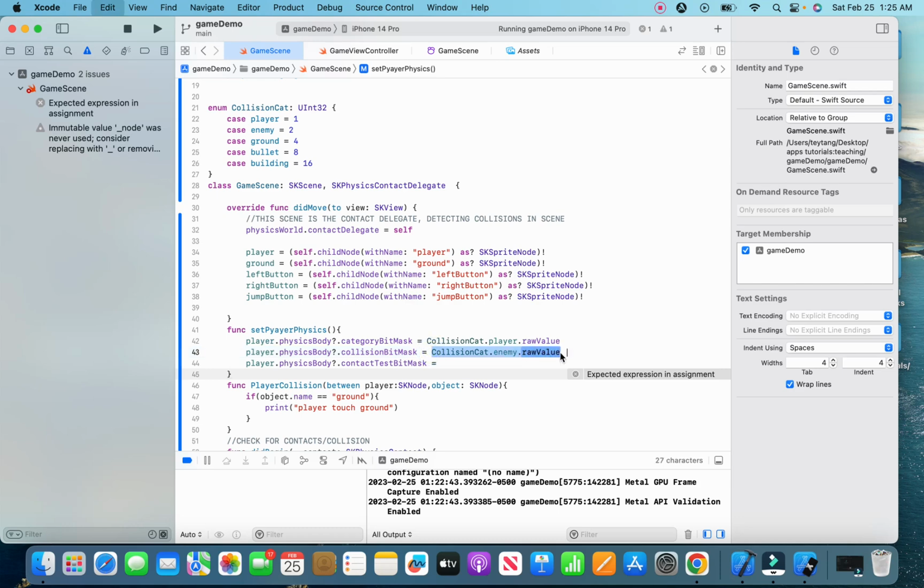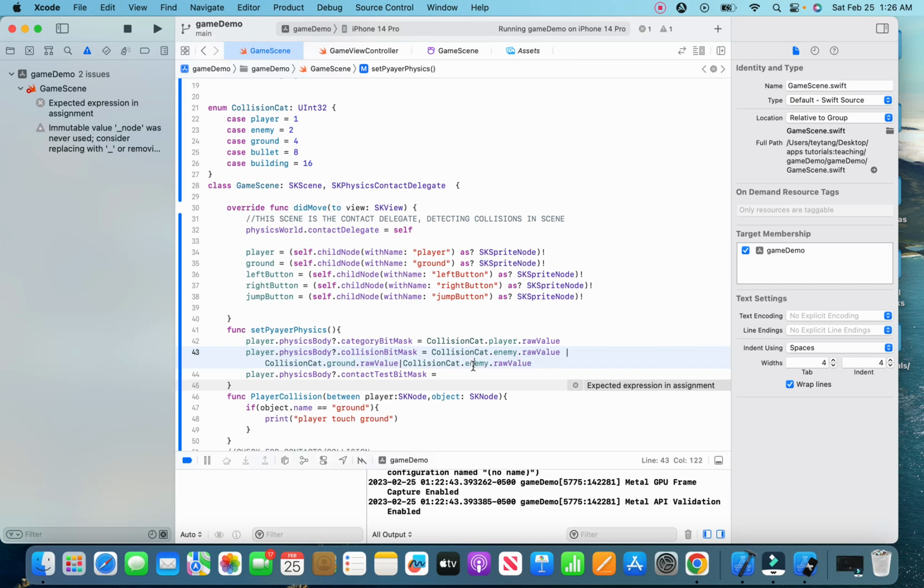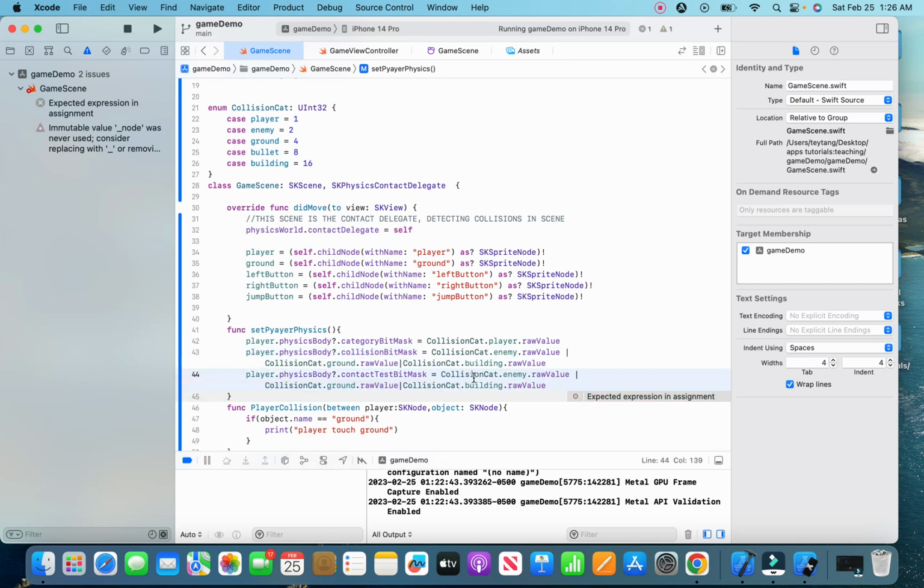Just add all these values together. I also want the player to be able to touch the ground, and also the building. I'm not going to let the player touch bullet because I don't want the player to get hurt by his own bullet. So I'm going to do the same thing with its contact test bit mask.